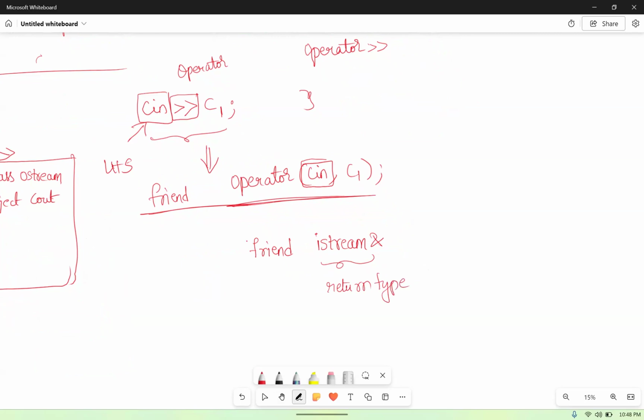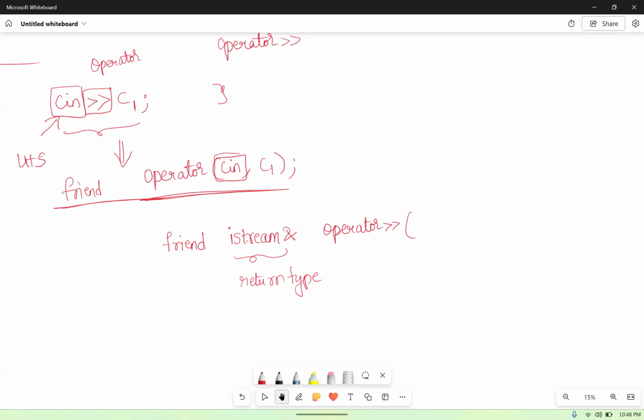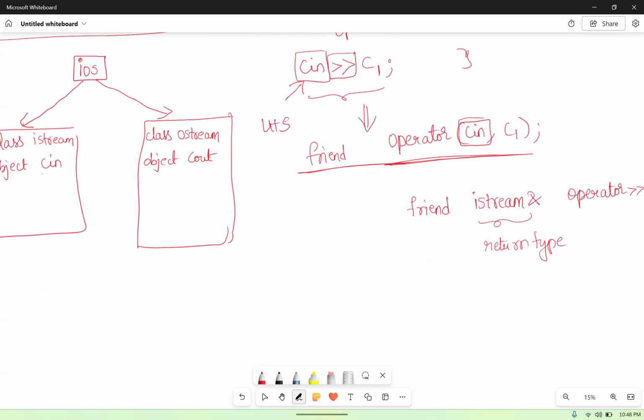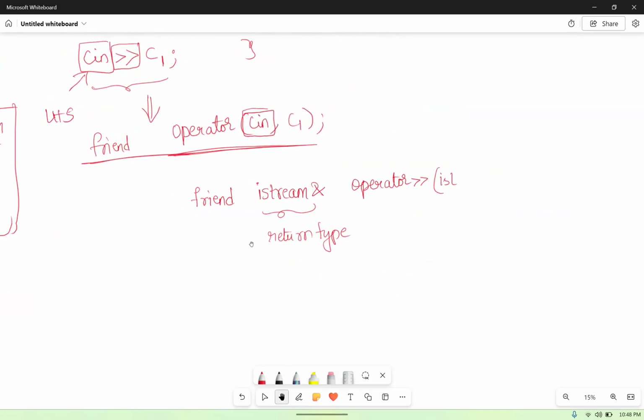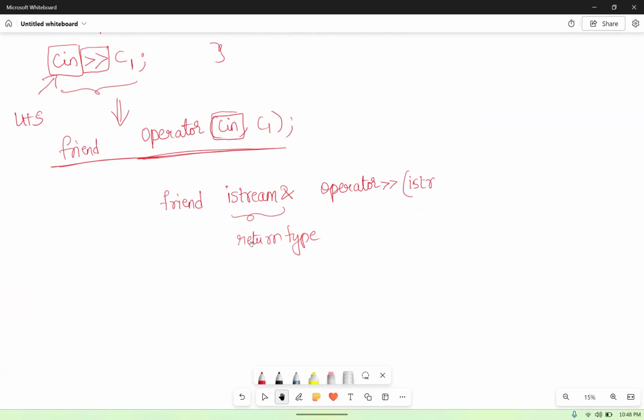And now I'll tell why we return this in class on Monday. Whatever the function name is, operator, we are overloading the stream insertion. Now this takes two objects. First object is of type istream. So always remember this: cin is the object, istream is the class. So here is the object, class istream, and the second parameter is going to be of complex type. So this is pretty much the function prototype.